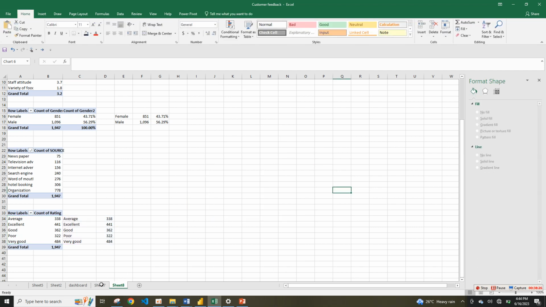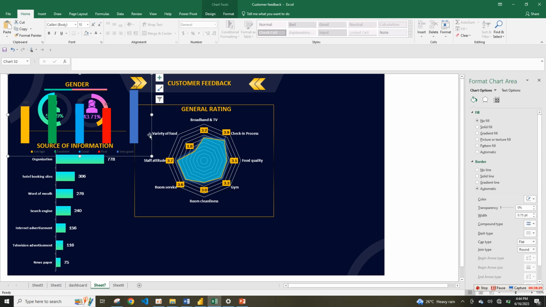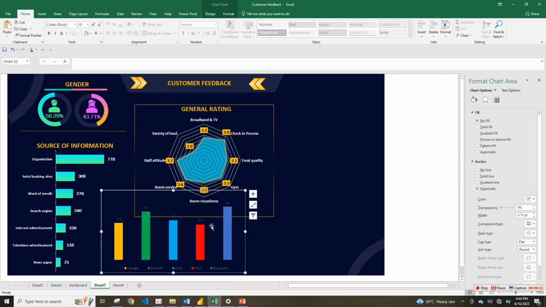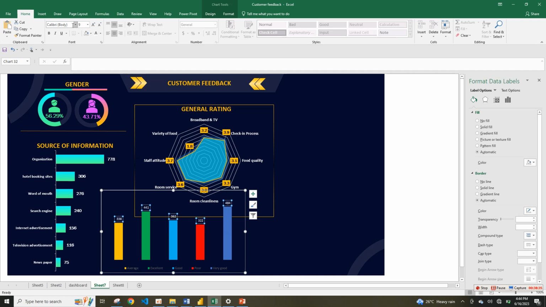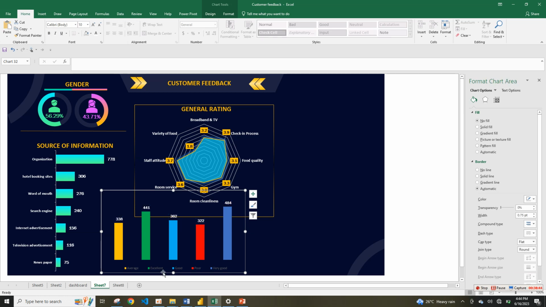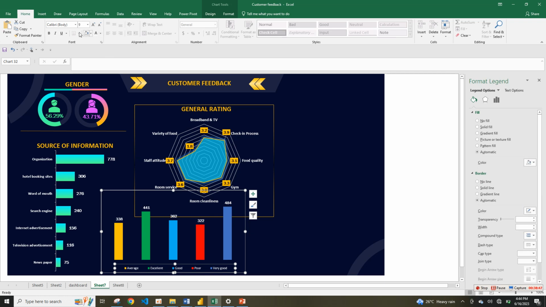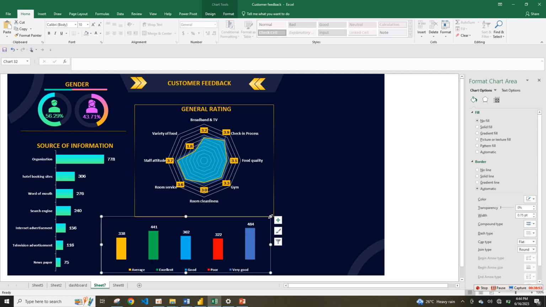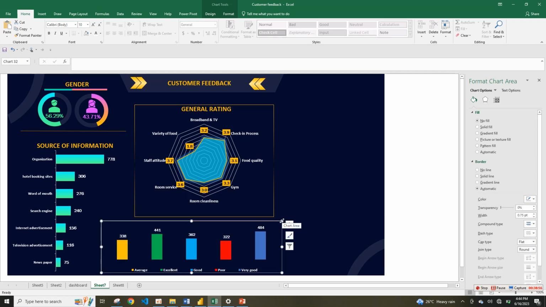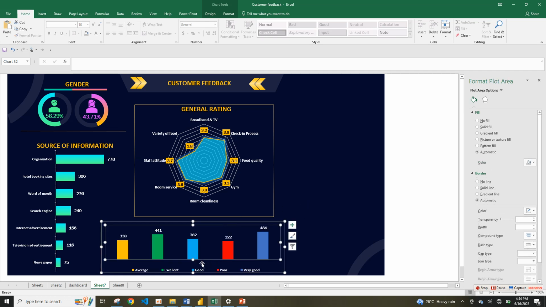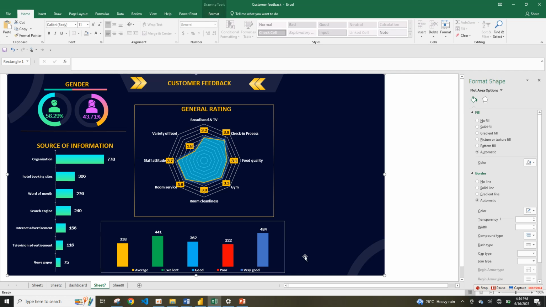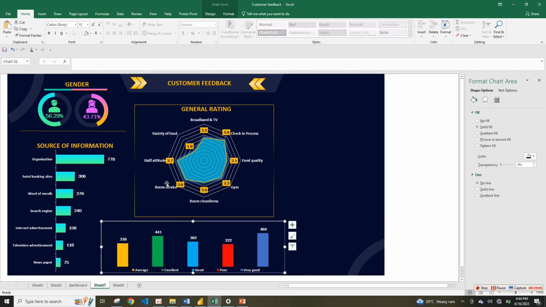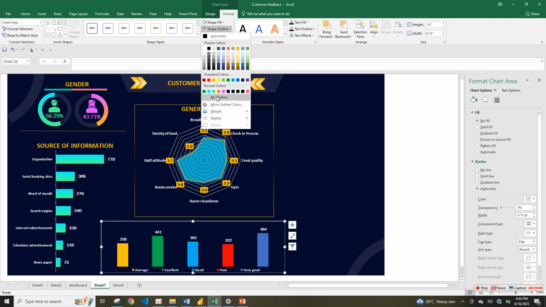So now take it to our dashboard. So here, your data label, increase the font, this two, change it to white. So you can bring it down. Good. Let's remove the outline. I don't want outline.